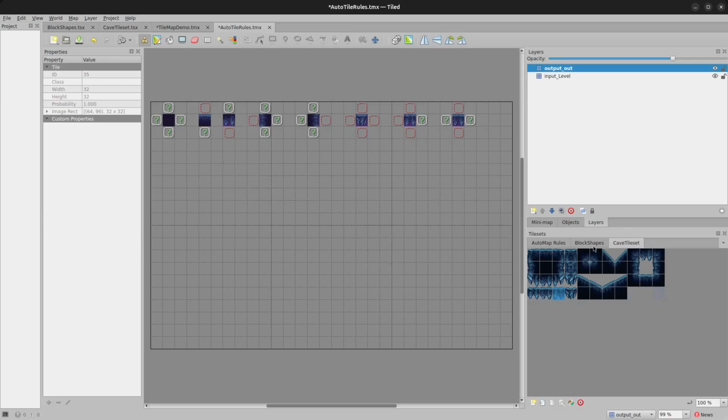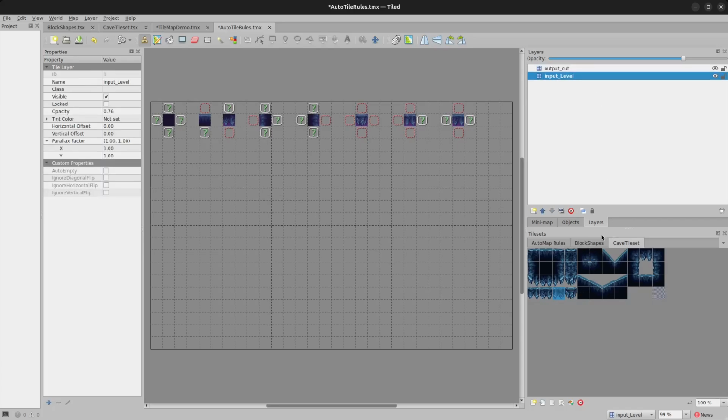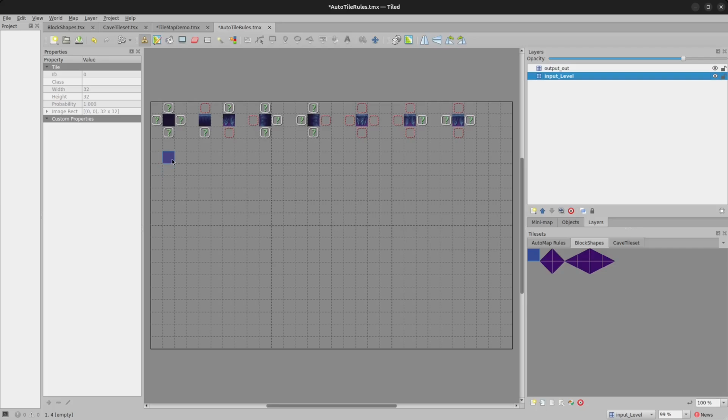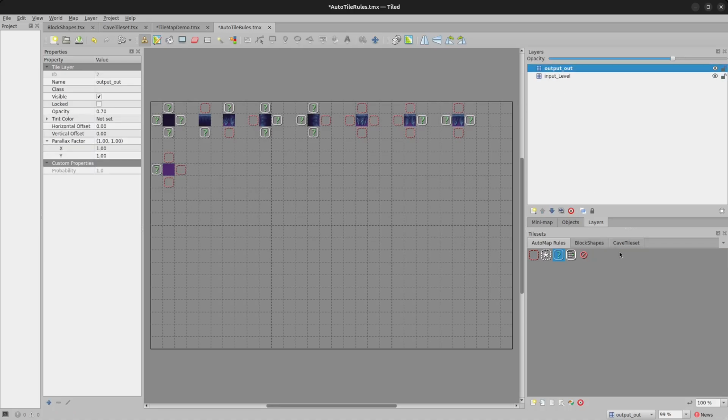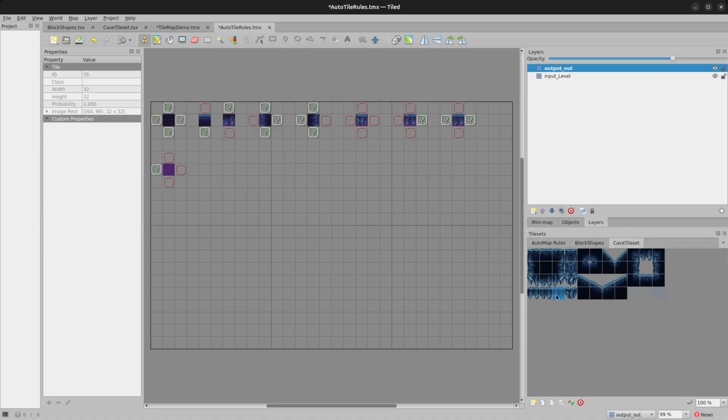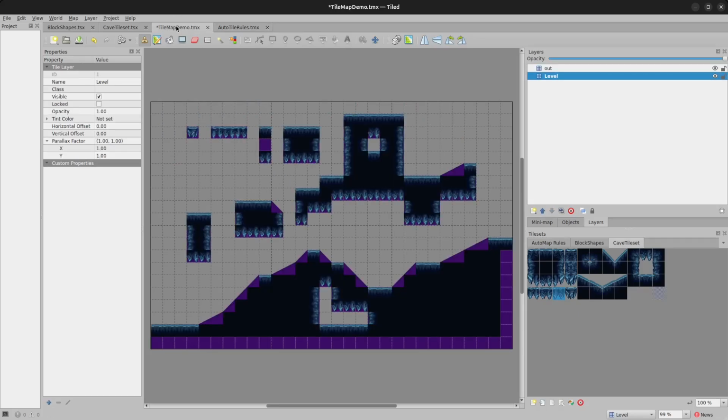Now let's add this guy as well. So let's go to input level and block shapes. Let's put him right in there and click on Automap rules. And this guy is going to look for an empty tile above, to the right, to the bottom, and a solid tile to the left. Click on the output out layer. Then we're going to draw this edge tile right there. Now let's press Ctrl S to save and go to the tile map demo and press Ctrl M. And we have now added these tiles up here.